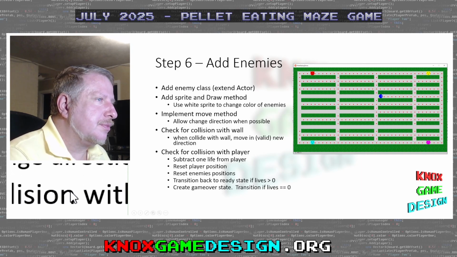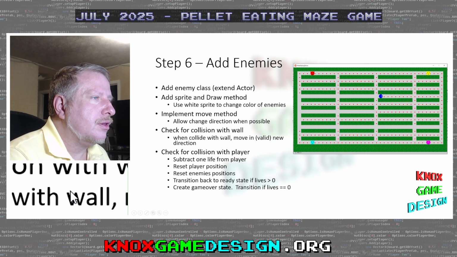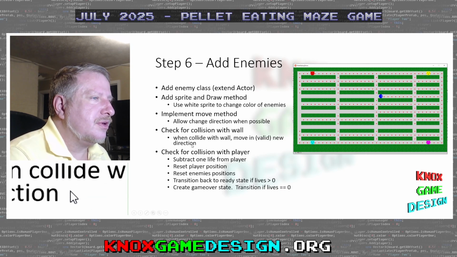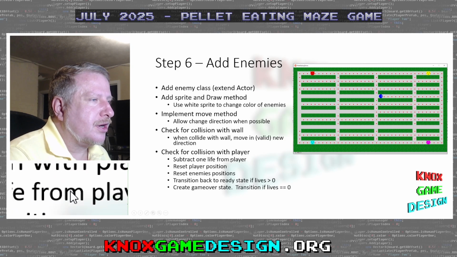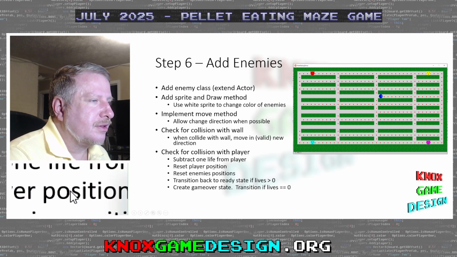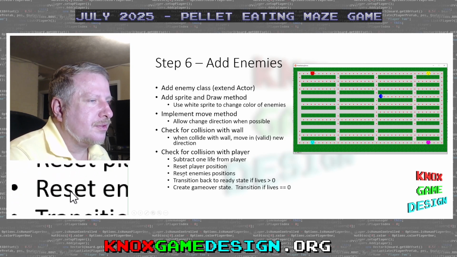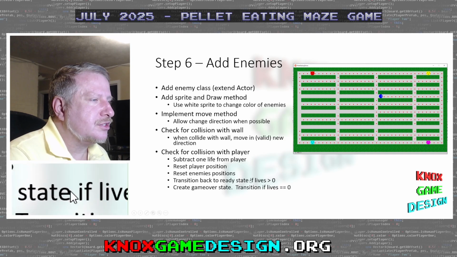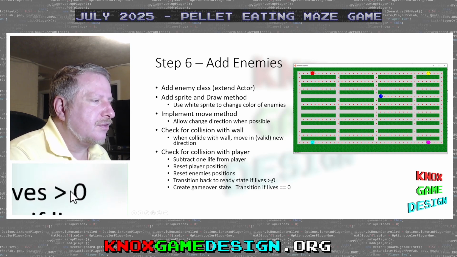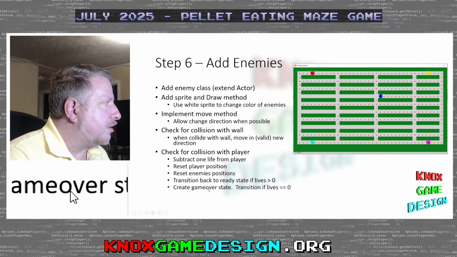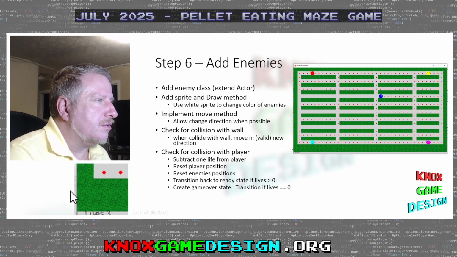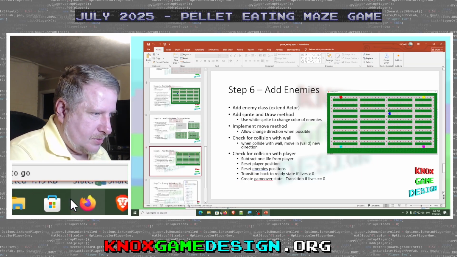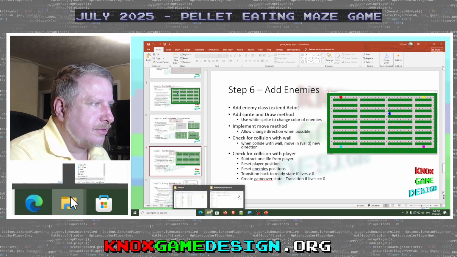I want to check and see if the enemy collides with the wall. If they collide with the wall, move in a new direction. Check for collision with the player. Subtract 1 life from the player if it collides with the player. Reset the player position. Reset enemy positions. Transition back to the ready state if lives are greater than 0. Otherwise, we add a new game over state. Transition to game over state if lives equals 0. So let's look at step 6.